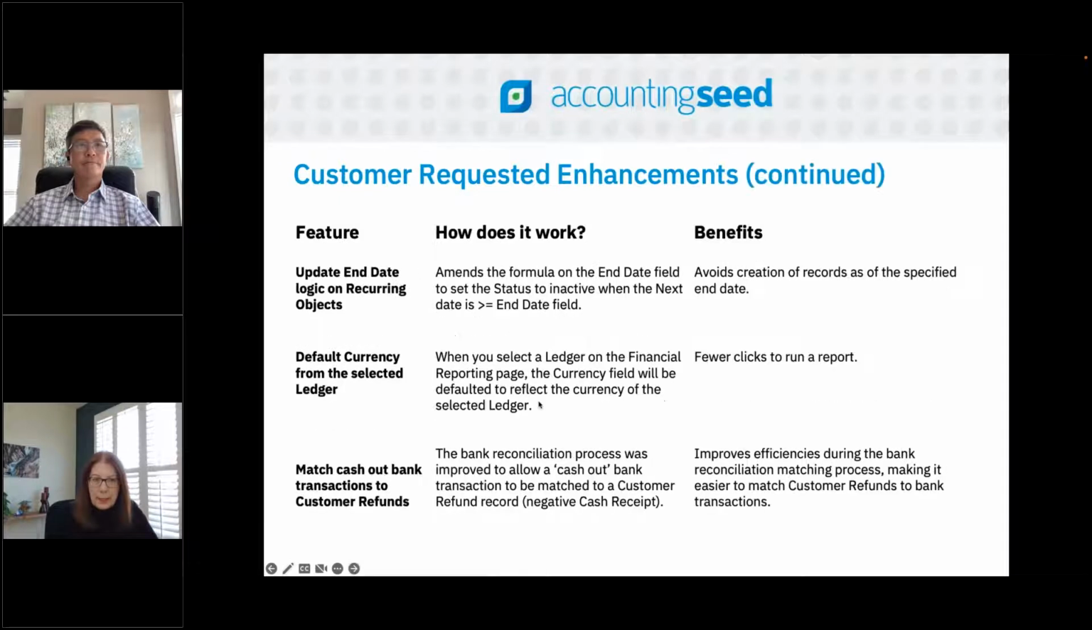So, TK, we updated logic on the recurring objects. We amended the formula, so now we will not create any new recurring records when the next date is greater than or equal to the end date. Before it was just greater than, we updated the logic to now be greater than or equal to.